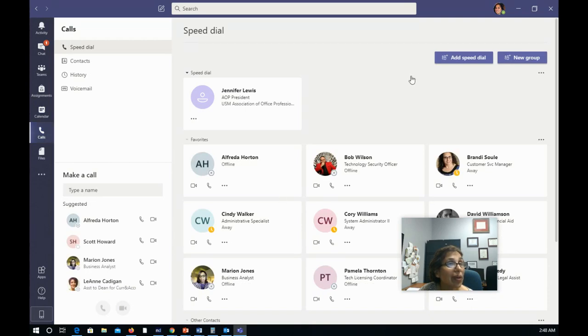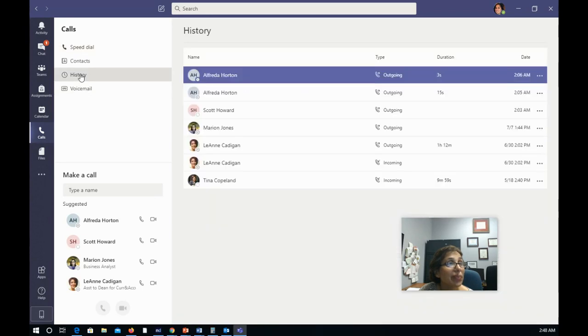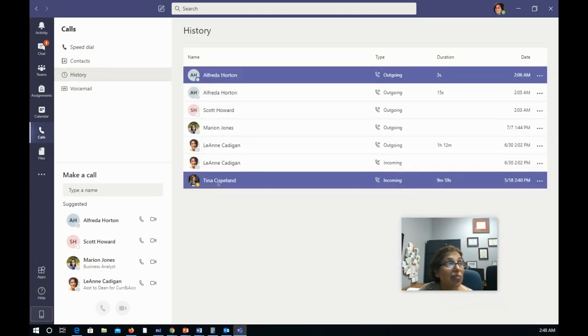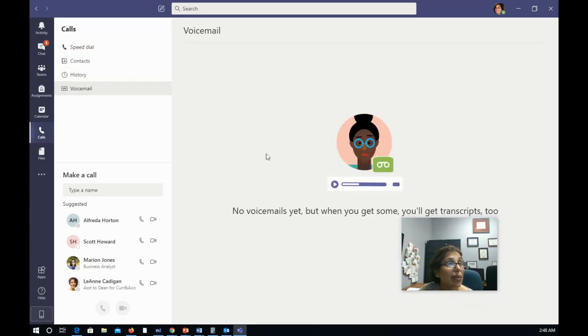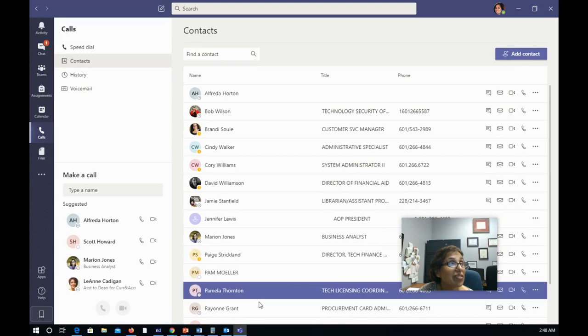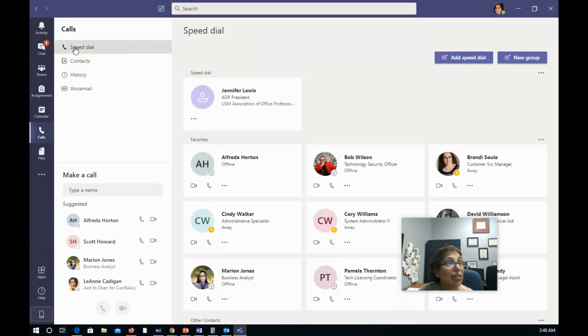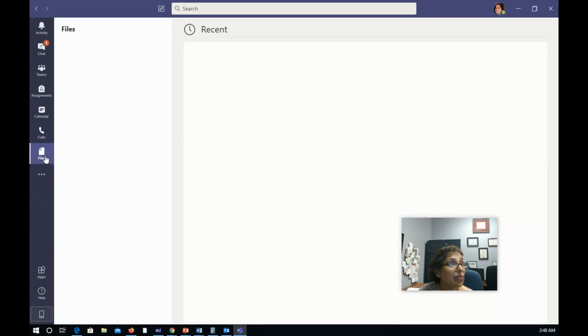Calls, we've already talked about speed dialing, creating new groups, and using the camera, video call, audio call, chat. Your history shows you all the calls you've made, voicemail, if you've gotten any voicemails, and the transcripts of those voicemails show up there. Contact shows every single contact you've made. And speed dial is a list of the people that you call the most often. So that's something you want to do for sure.